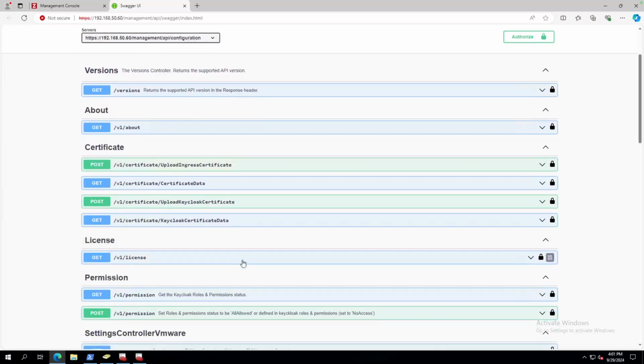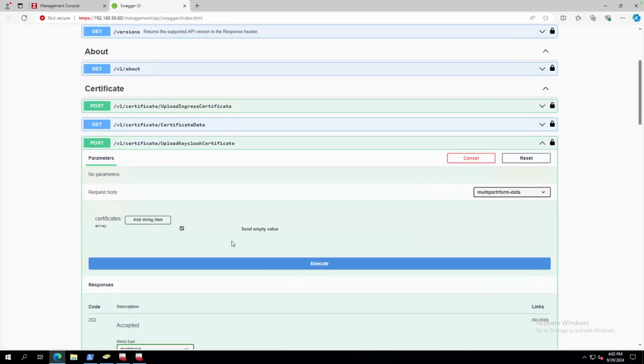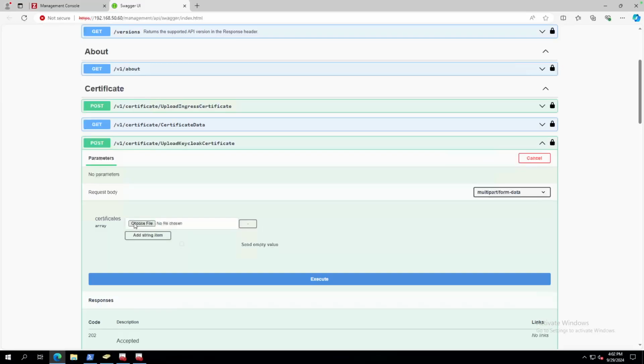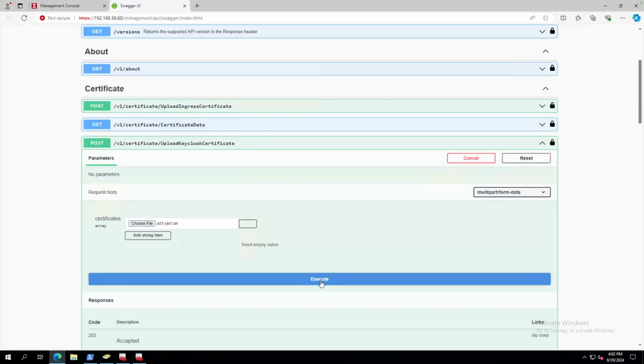The one specifically for this certificate is the green POST API that says upload keycloak certificate. If we click that and then click try it out, you'll see this little box here that says add string item. And then you click that and it'll say choose a file. And it's looking for our certificate. And again, it'll tell you right there, it's ad1 cert .cer. Hit open and we hit execute.